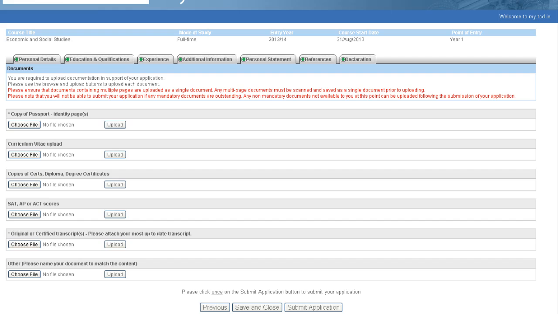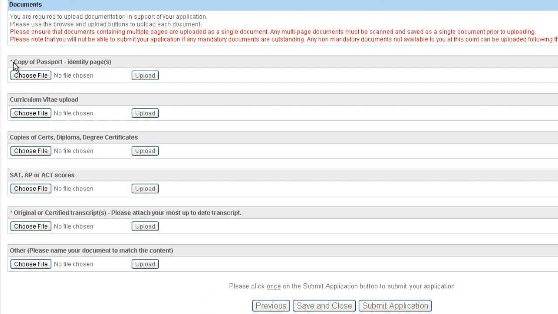The last and final section of the form deals with documentation. Certain documents are required in order for the application to be processed, and again they are indicated by a star. So a copy of a passport, the identity pages, is required to be uploaded, and also an original or certified transcript of exam results. Curriculum vitae, copies of certs, diplomas, degree certificates, and SAT, AP or ACT scores are optional. Any other extra supporting documentation can also be uploaded by the applicant.